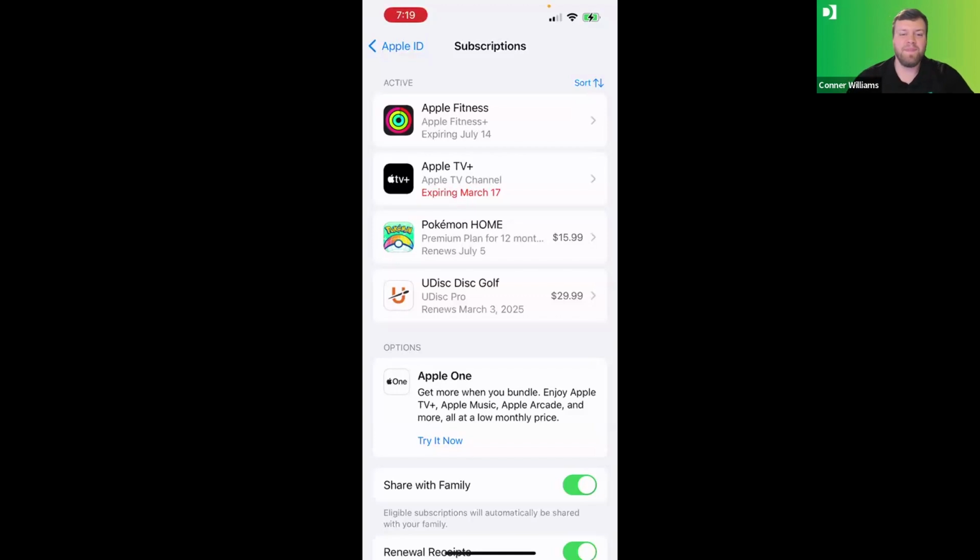Keep in mind that most apps on the App Store, not all of them, but most of them are actually free to download onto your phone. But then the content of the app itself might require an additional payment or a subscription. Just as an example, I'm going to use UDisc Disc Golf. The app itself, I can go to the App Store and download for free onto my phone. It doesn't cost anything, but there is a premium level of the subscription that gives me different features inside of the app that they do charge for.